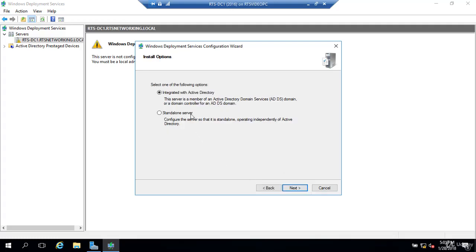As we just said, I can integrate this with Active Directory, or I can have it detached from Active Directory if I elected to deploy standalone. Now, I want mine integrated with Active Directory, so I'm going to choose that option. The integrated with Active Directory option simply means I have the ability through WDS to image a computer and have that computer automatically join to the domain at the time it goes through the imaging process. I will choose Next for that.